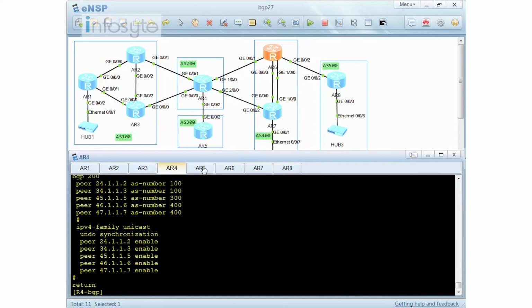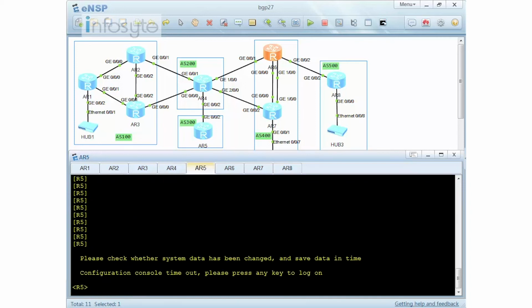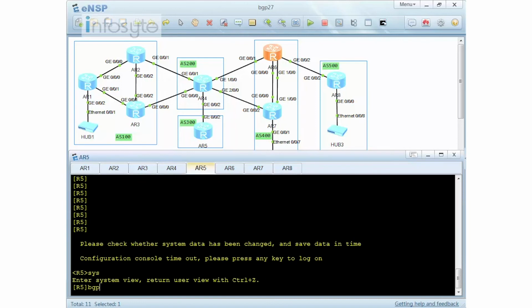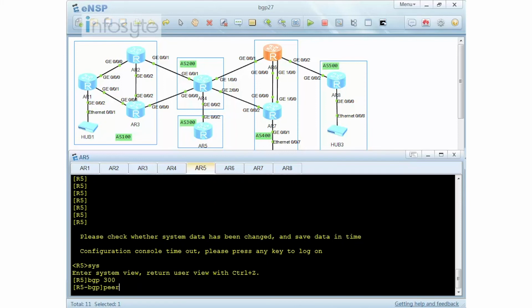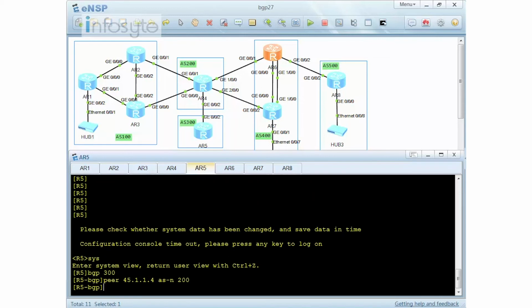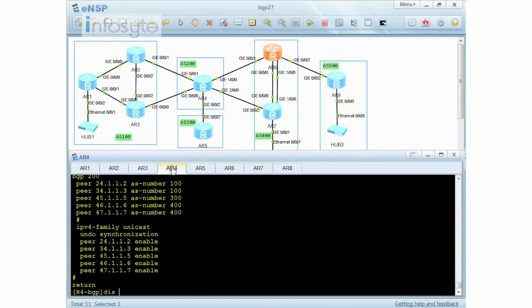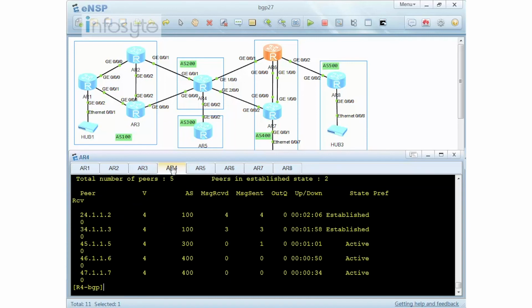So I go to router number 5. I will continue to make sure that my BGP is configured. Router 5 AS is 300. My peer is 45.1.1.4, and my AS number is 200. We just wait for a while. Router 4 should have another peering coming up. On router 4, display BGP peer. I have 2 established already. I'm waiting for router 5 to come up soon.